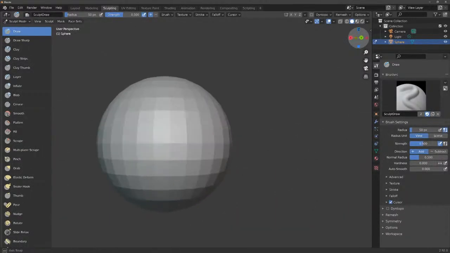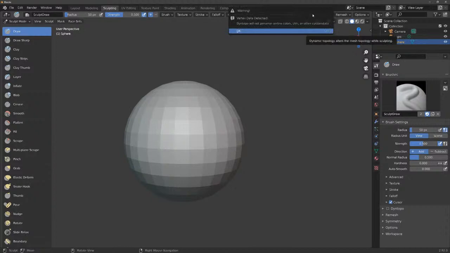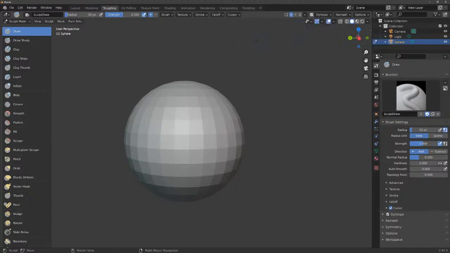And now that we've started with a new object, we again have to turn on our symmetry and our Dyn Topo, and every time we do, it's going to give us that warning. So if you're the kind of person who panics when you see a warning, fear not. Like I said, if we're starting from a fresh object, which is what we're doing here, then you're not actually losing anything. Okay, so let's sculpt a character.